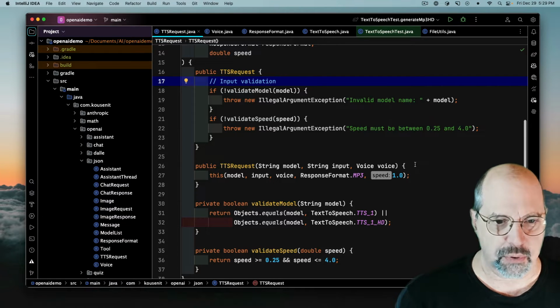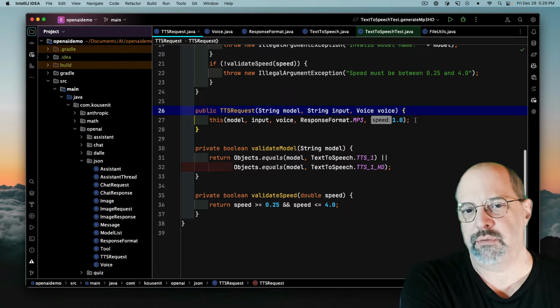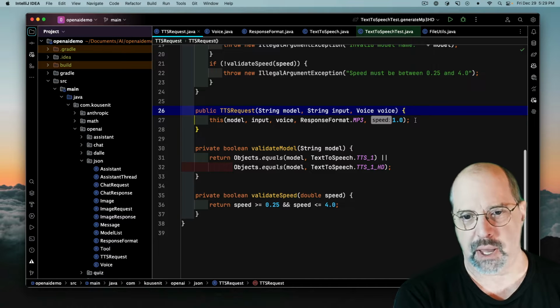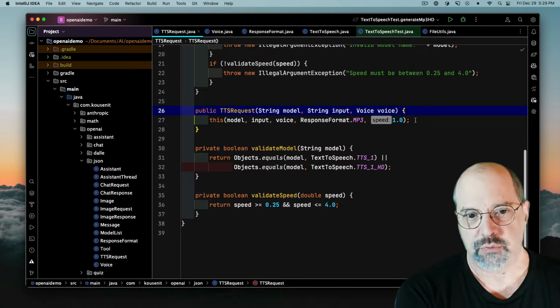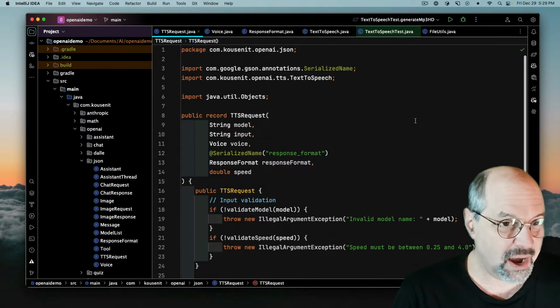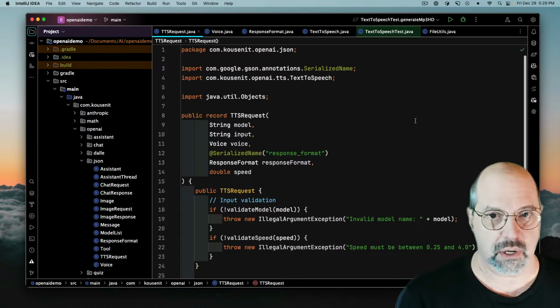Now, I also am providing a constructor here that only takes 3 of those fields, the 3 required ones, and we'll go ahead and supply the response format MP3 and the speed of 1.0 for the other 2 fields by default. So that's it. That's the entire input record. Nothing more to it. It's a simple record and a couple of enums, and we're ready to go.